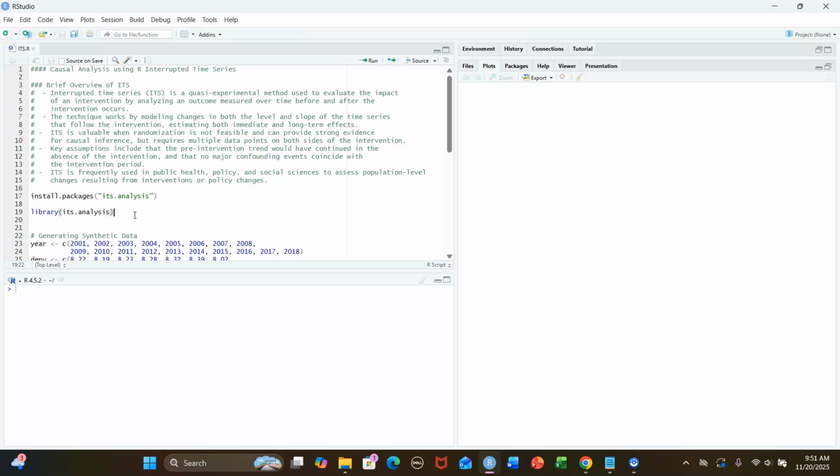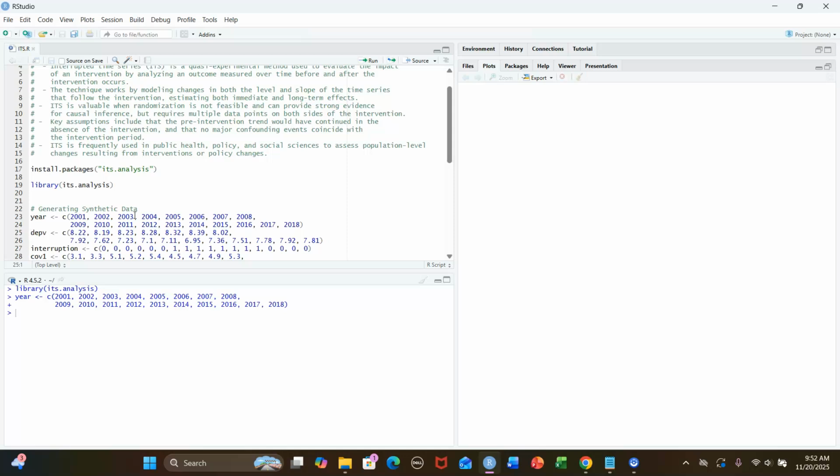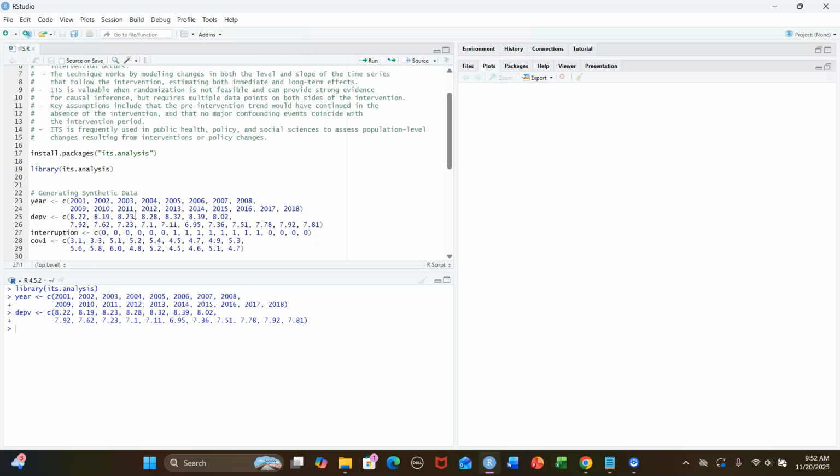Let me show you. Okay, the library is its.analysis. We install it, load it in, and we can create synthetic data. So I'll create a year from 2001 to 2018. Okay, and then we have a hypothetical dependent variable. Just make things up. Have these continuous values in each year, and then we have another time series called the interruption. Okay, so assume 0 is the interruption is off, 1 is the interruption is on. So you can see it's off for a couple of years, and then it turned on for a couple of years and turned off again.